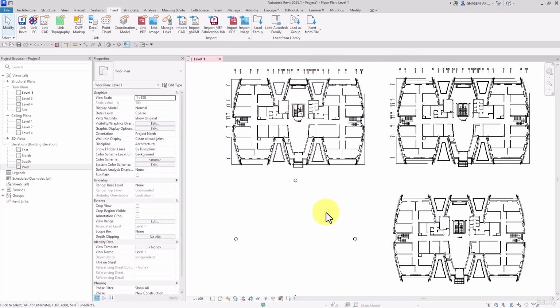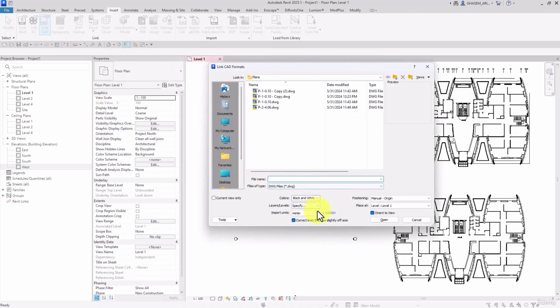So we can customize the importing of the levels. And right now, the personalized levels are imported. But layers and levels are set to All by default.